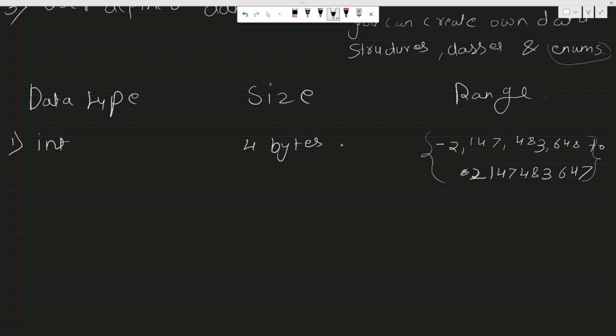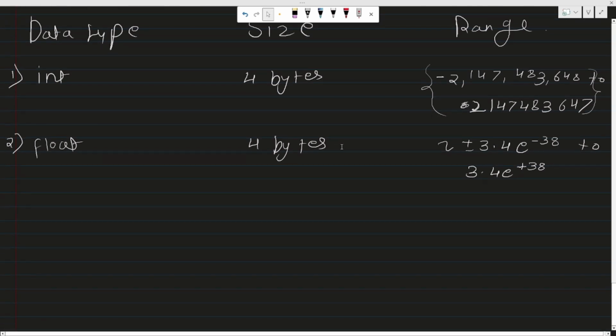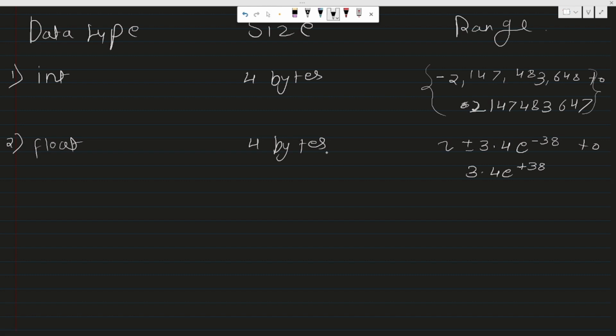I'm just writing this. Okay, the second one is float. This is also a size of 4 bytes and the range is approximately 3.4 e to the power minus 38 to 3.4 e to the power plus 38. So it's very wide. So don't remember this value or range. I am just telling you so you get the idea and basics.